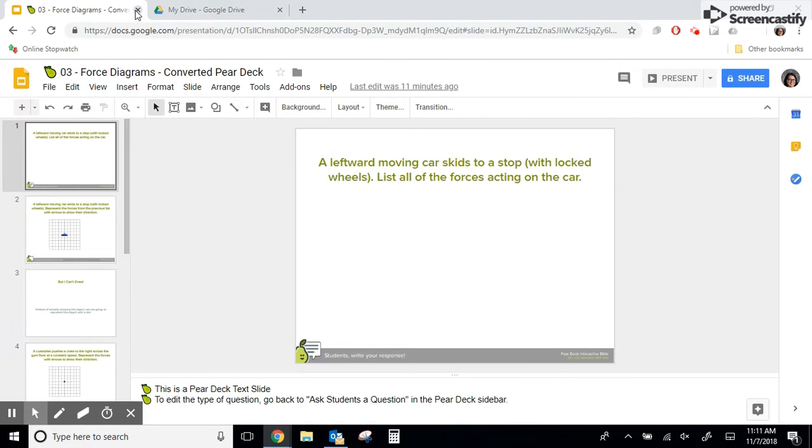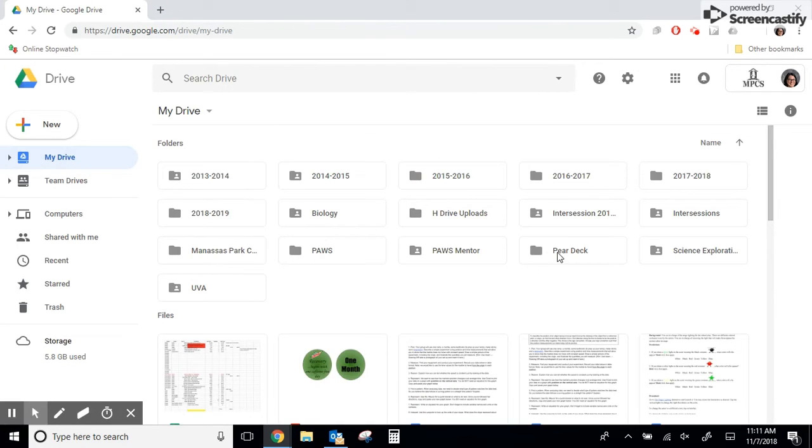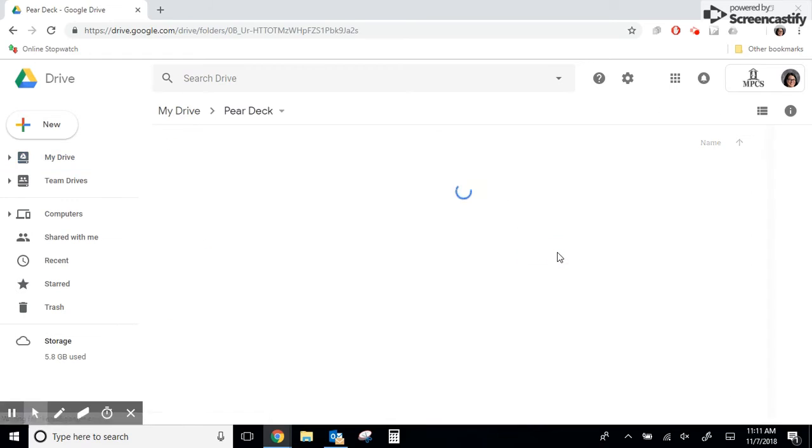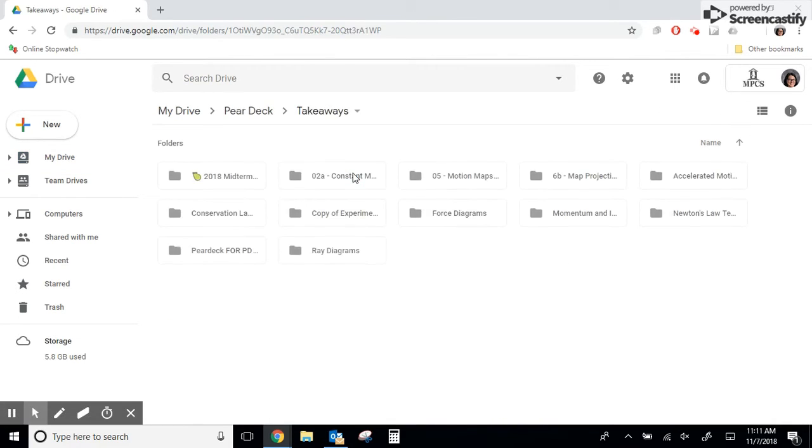And then what you're going to want to do is go into your Google Drive. And if you've saved any takeaways, you should have a folder called Pear Deck. And if you open that, you should have a folder that says takeaways. And within that, it will be whatever Pear Decks you've done. So whatever you've named that Pear Deck, there will be a folder for that one.